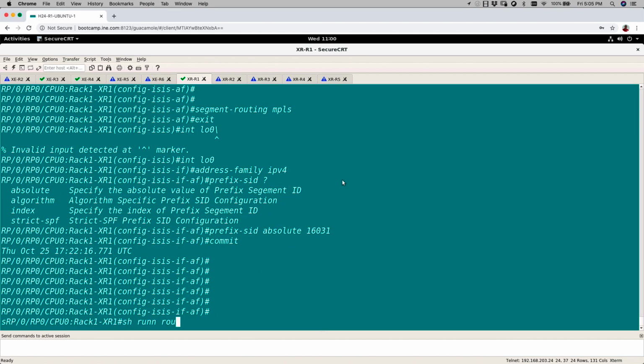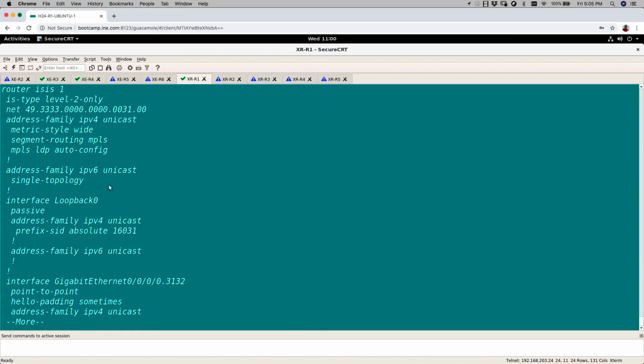If I do a show run router ISIS, you would see that globally under address family IPv4 under ISIS, I've done metric style wide for IPv4 and segment routing MPLS, and under my loopback under address family, I define the prefix SID. Again, if you want it for IPv6, you'll have to do the same thing for IPv6. Go under address family IPv6 and say metric style wide, segment routing MPLS, and then under address family, under the loopback, you would again define the prefix SID, which can be different from IPv4.